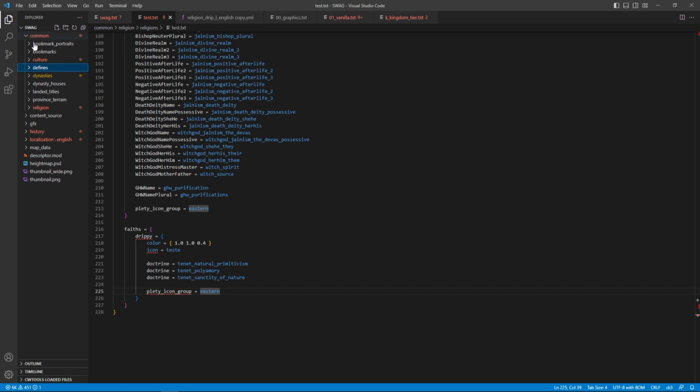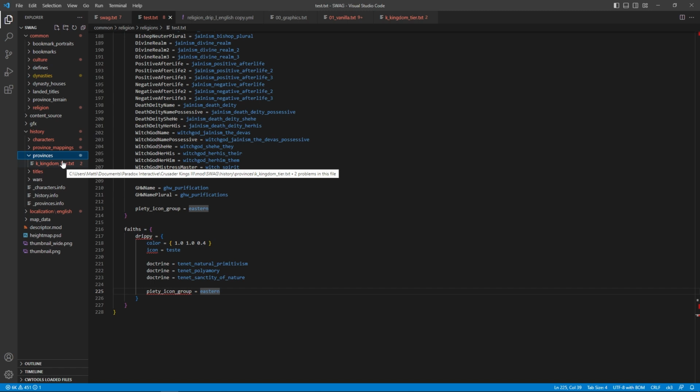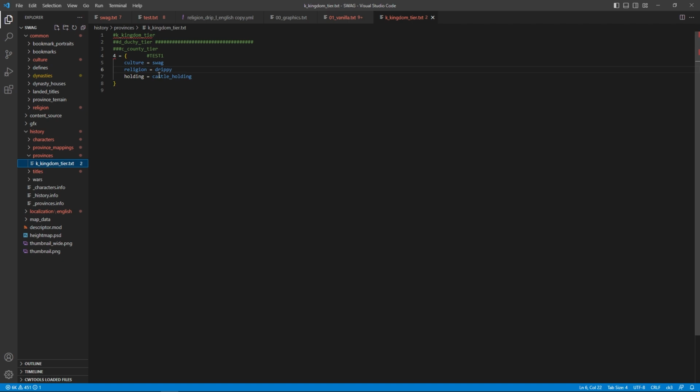Now for the last step, you want to put your religion into the game, and to do that we're going to open up our history folder. We go to provinces and open up our kingdom tier or anything that you want that you have stored in here. And right now I only have one duchy in here. And you're going to change the religion of your county to the name of your faith. Hit save. And then we're going to open up the game to see if it worked.